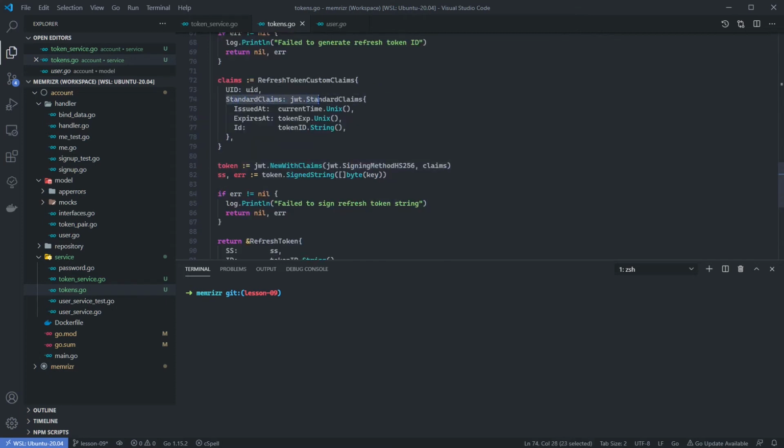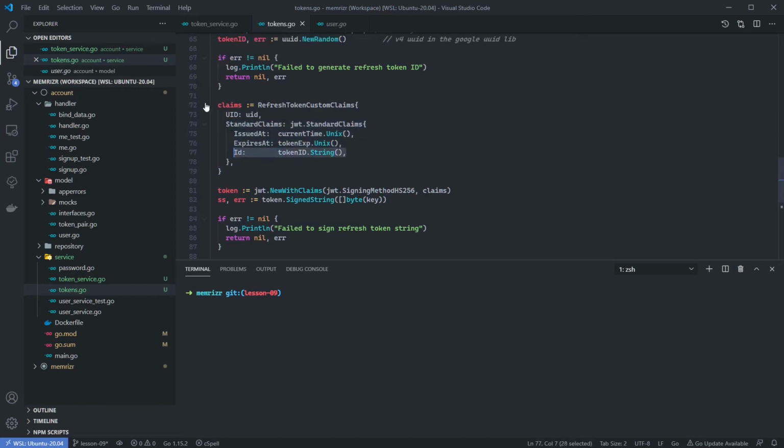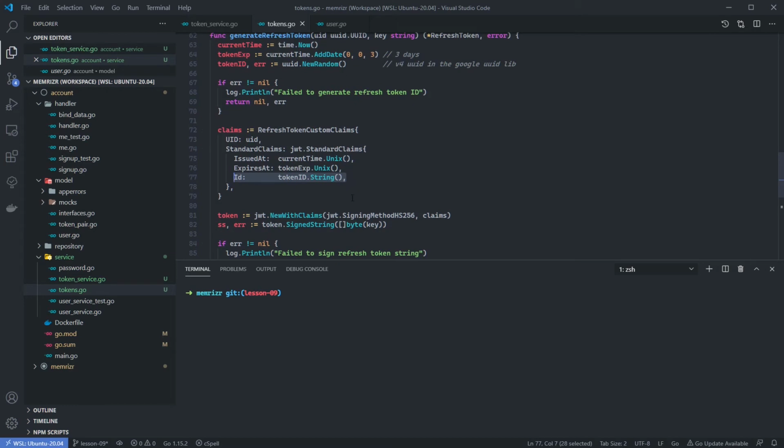Inside of the standard claims, you can see that we're going to add an issued at. I don't know why I did that here. Maybe that was for Redis. We're going to also add an expires at, like we did above, and an ID, which is this random UUID. And this will also be used to expire old tokens.